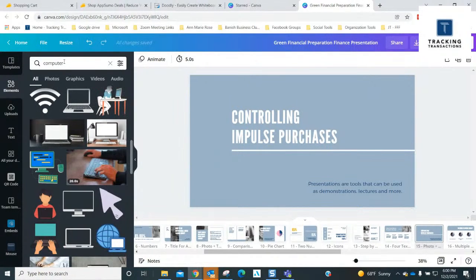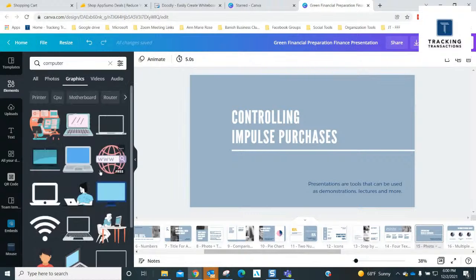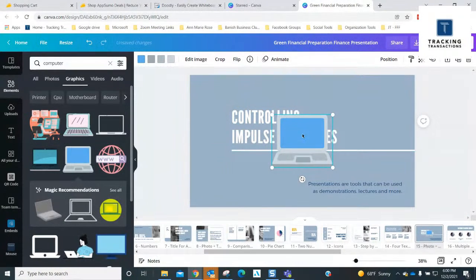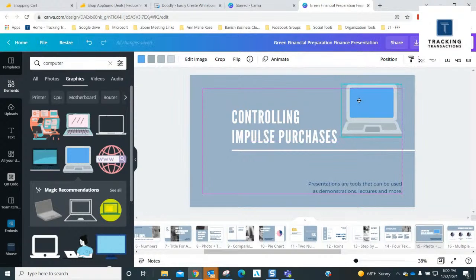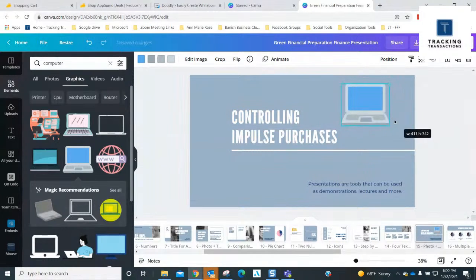Well, maybe instead of a photo, we'll get a picture, maybe of a... We'll just put a computer like this. So just keep in mind, this digital playground is very flexible in what you can do. You don't have to use the photos that they have.